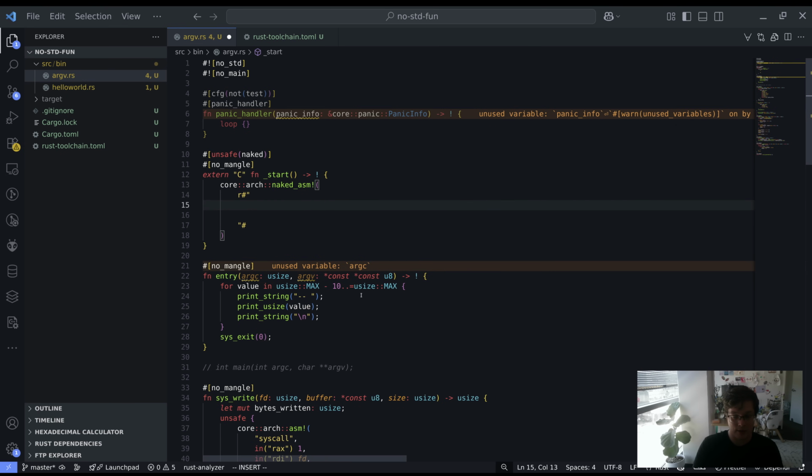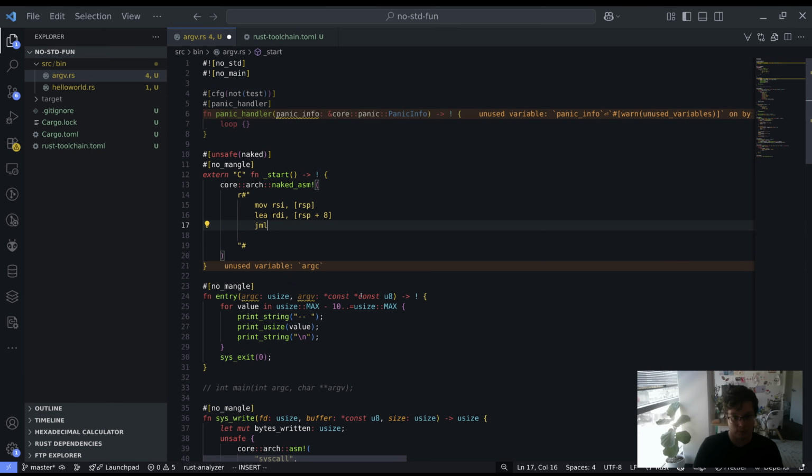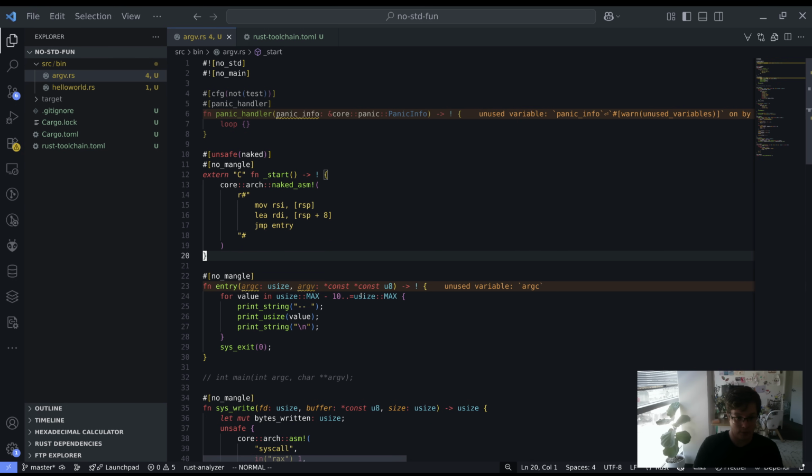And here, as I said, we are getting argc in RSP, right? So mov RSI, RSP, and then RDI, RSP plus 8, and then we'll just JMP to entry, to that thing.